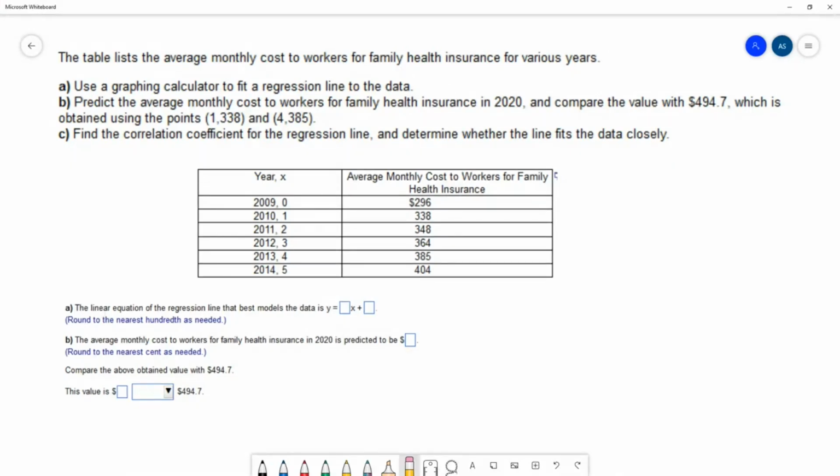For this question, we have a table that lists the average monthly costs to workers for families' health insurance for various years. We want to use a graphing calculator. We're going to use the Desmos calculator to fit a regression line to the data. We're going to predict the average monthly cost to workers for families' health insurance in 2020 and compare that with the value of $494.70.